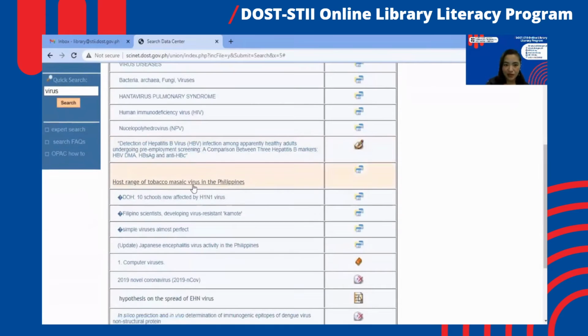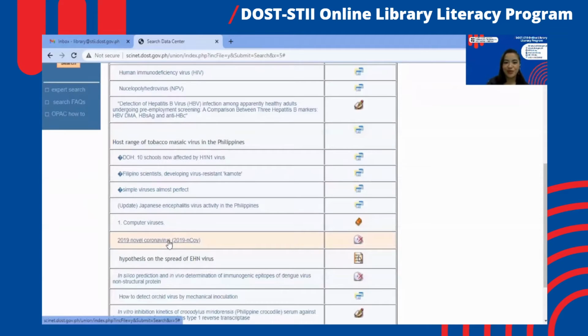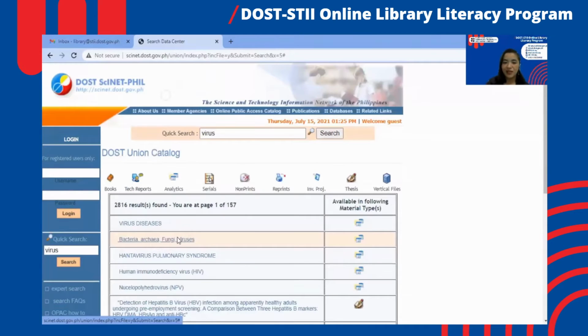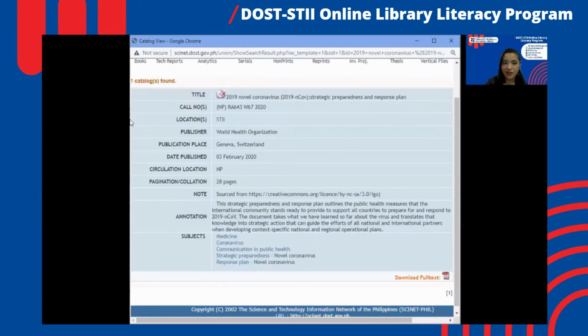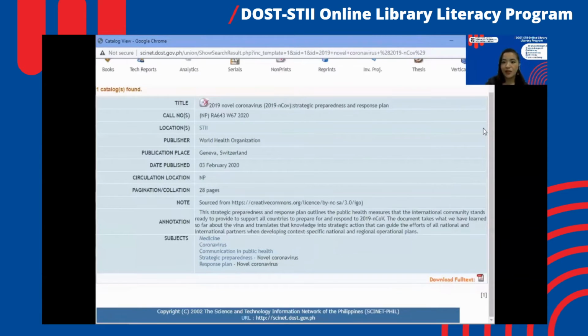Okay, how about this one, coronavirus. Okay, for this one, this is a non-print. I hope you can see this one. Or let me share so that you can see it closer. Okay, there. So for this material on coronavirus, this is still located in STII, and down below here, you can find the download full text.